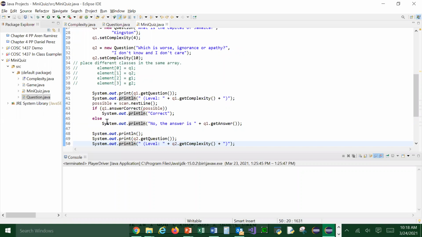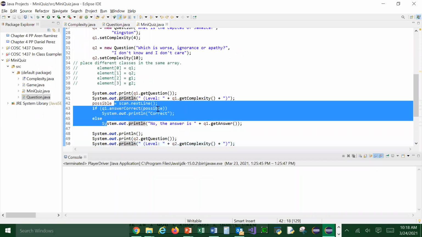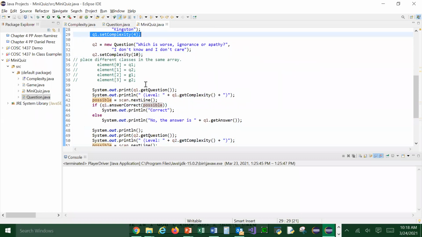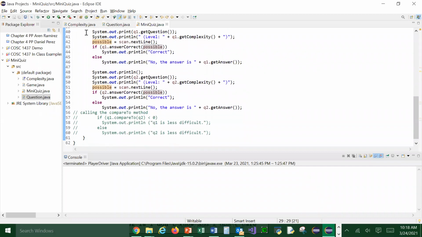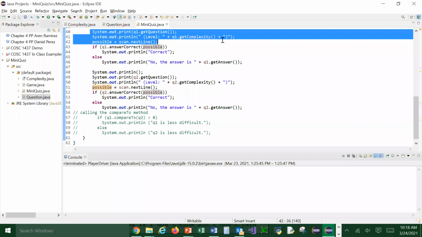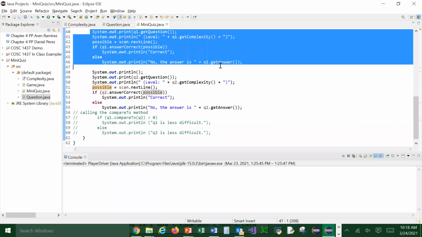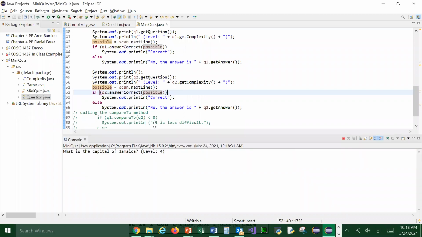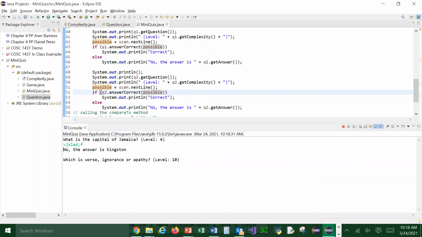And so for these two objects, their complexity levels are set differently, right? Here, you set it to 10 and set it to 4 for the first one. Okay, and then we print out getQuestion and getComplexity and test if it is correct, and do the same thing for the second one. Let's run it. Okay, so that is how this works.